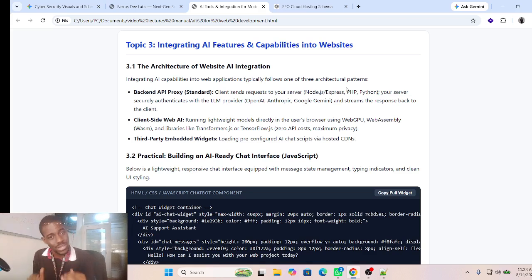There are still other ways it can be done. Number two, client-side web AI: running lightweight models directly inside the user's browser using WebGPU, WebAssembly, and libraries like Transformers.js or TensorFlow.js. Zero API calls, maximum privacy. You can run the AI directly inside the user's browser.